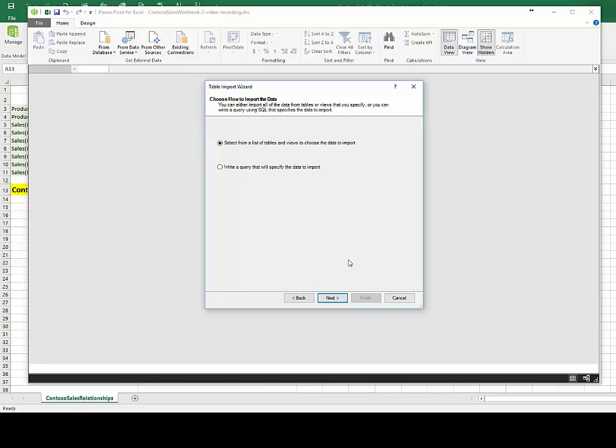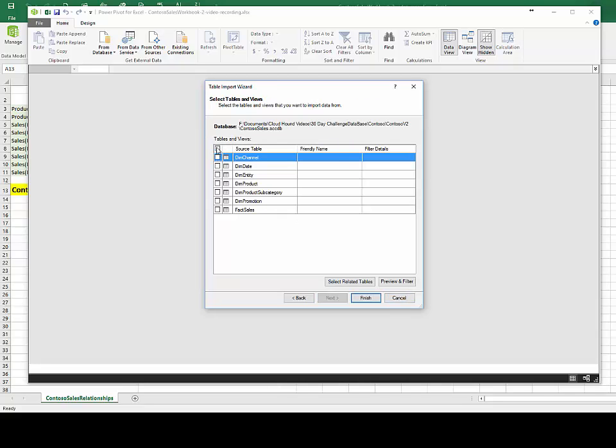I accept the selected default from a list of tables and views to choose the Data to Import Radio button and click Next. I require all tables, so I place a tick to select all. If I want, I can change the table's friendly name. In most cases, you probably want to do so. The reason in most cases is the given table names lack relevance to users, so if you feel this is the case, this is where you can make those changes.